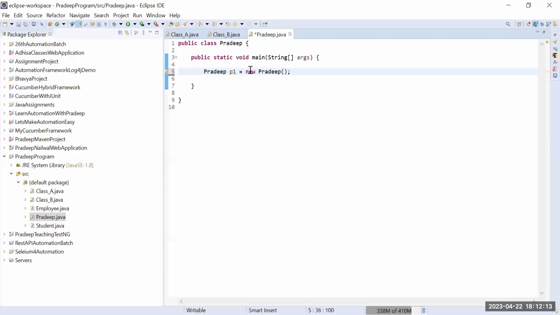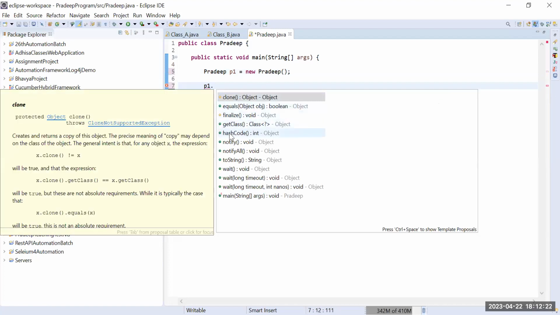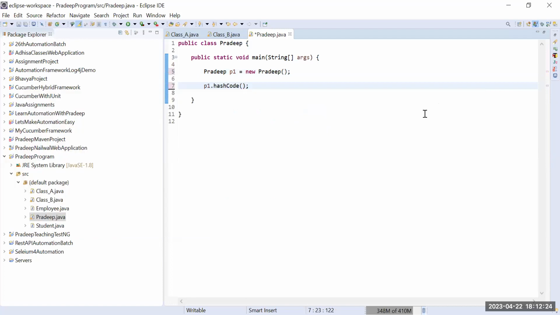For example, if I'm creating P1 here, let me write P1 dot. It contains a method, P1 dot hashcode. When I call this method, you can see it will return a value. Let me store it in an int, P1 hashcode. As I told you, it returns a value for a particular object. So I created a P1 object, then I'm returning the hashcode here, and let me print it with SYSO, P1 hashcode.